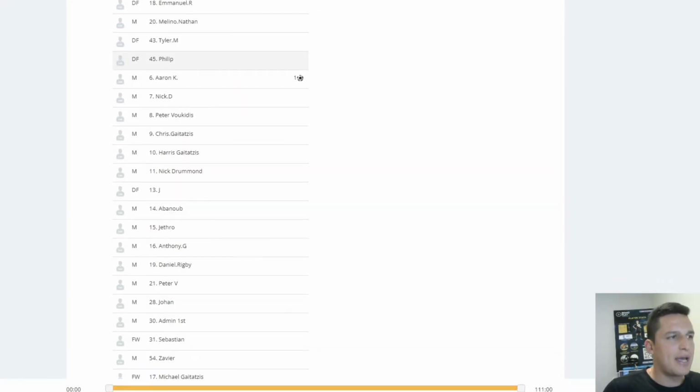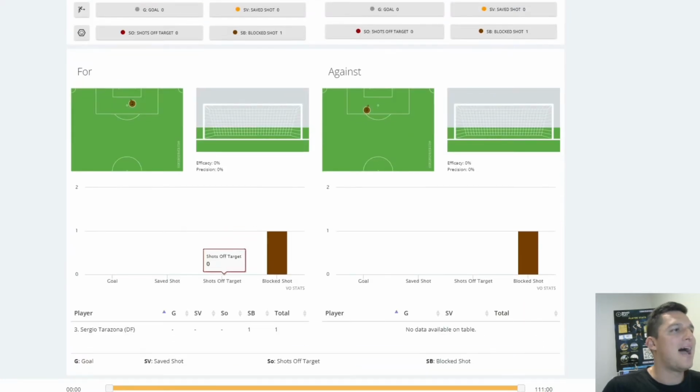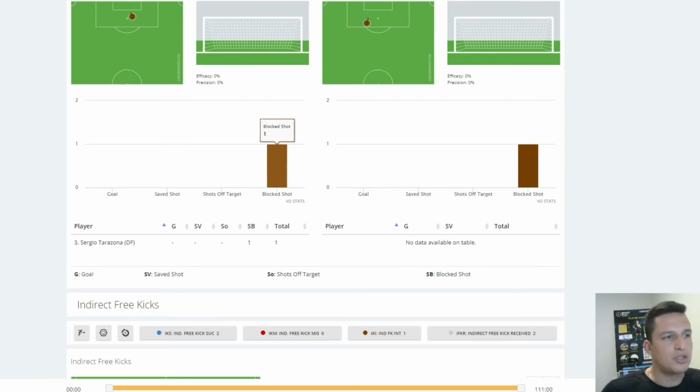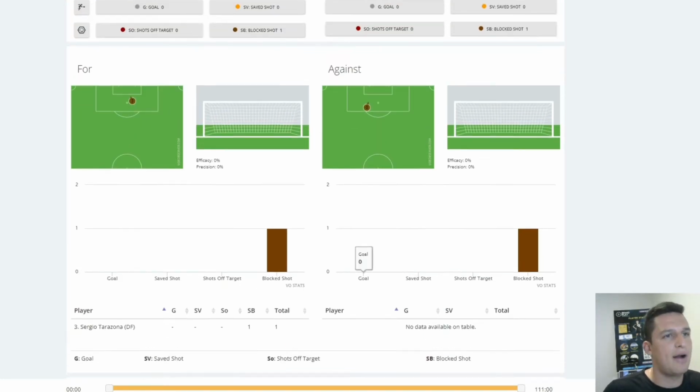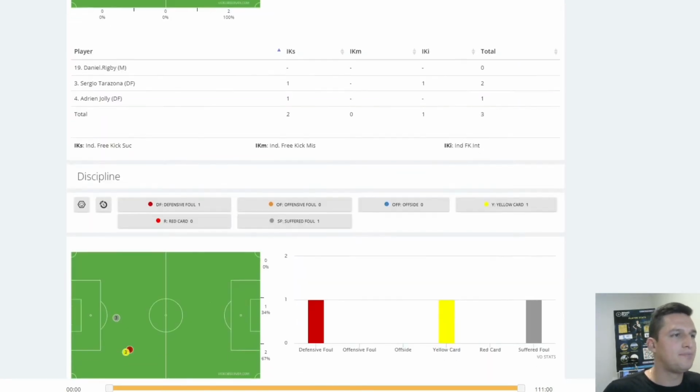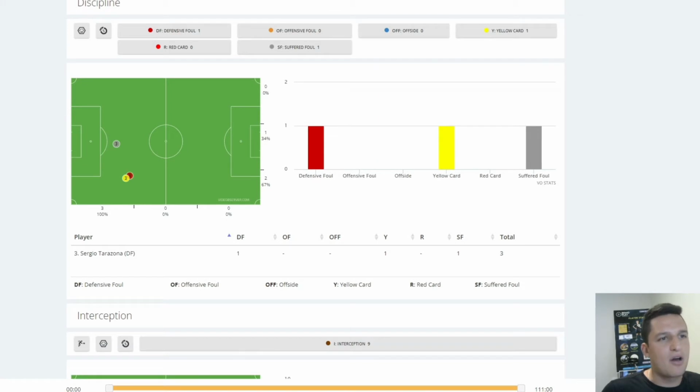You will see again exactly the same, the players, and this is only for myself. So if I had any shots or any goals, it will be reflected here. I just got one as a blocked shot. But if it's a striker, we're expecting more shots here, alright? Then indirect free kicks that I took. Discipline: if I got a yellow card, for example, I got a yellow card in here. I committed one foul and I suffered one foul.